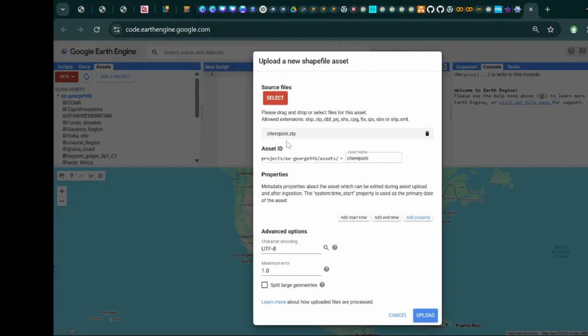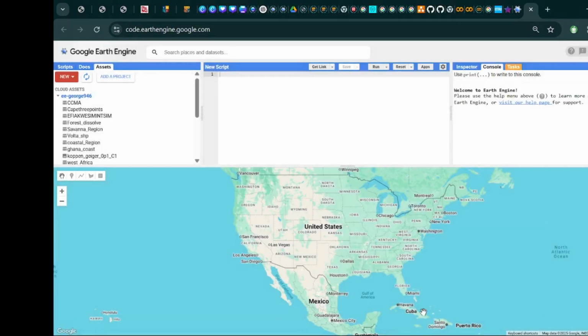So we can see the asset has been uploaded, and then you can see the name here. If you want to change the name, you can change it, or if you want to add any name to it, you can add it too. So now we have Chapon District here. Then you leave everything default, then you click on Upload.